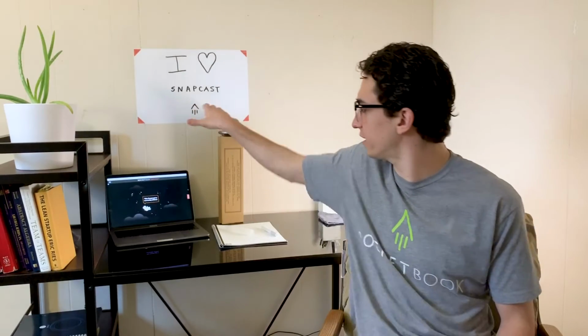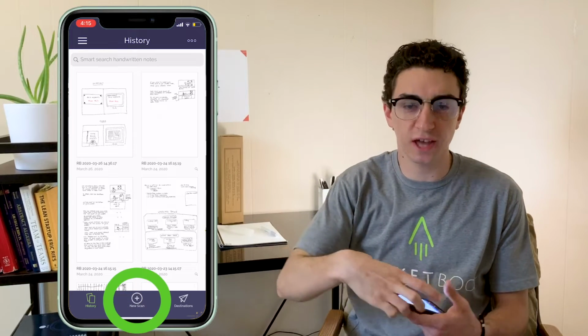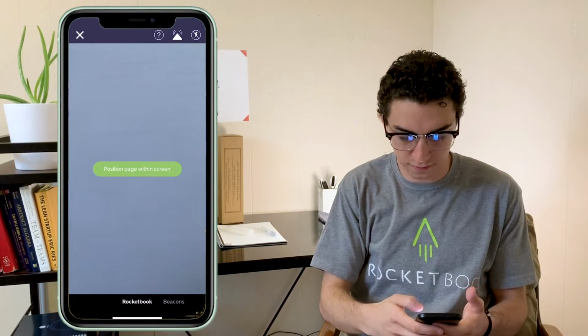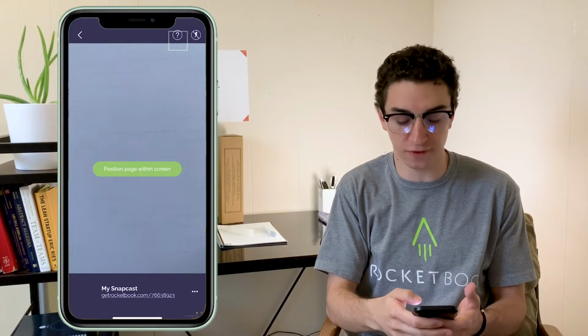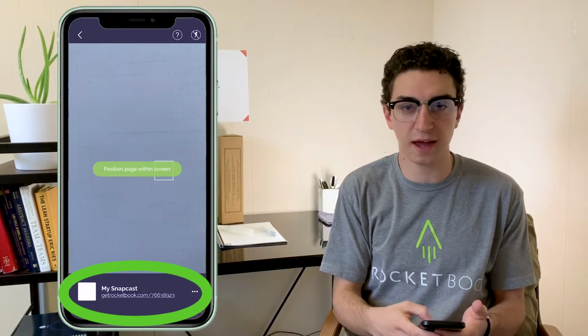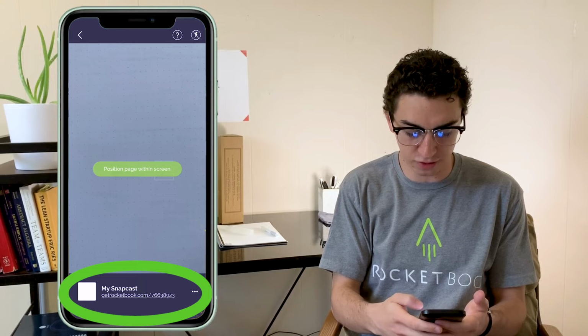As a reminder on how to get into Snapcast mode, tap New Scan on the bottom of your phone screen. Next, tap the Snapcast icon, which looks like a white triangle in the top right of your phone screen. Then your unique Snapcast URL should appear at the bottom of your phone screen.